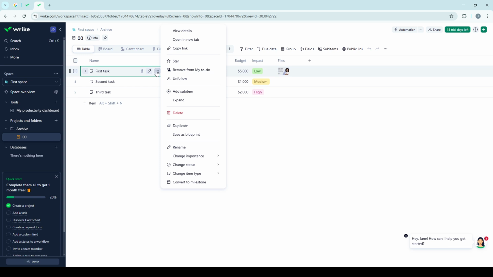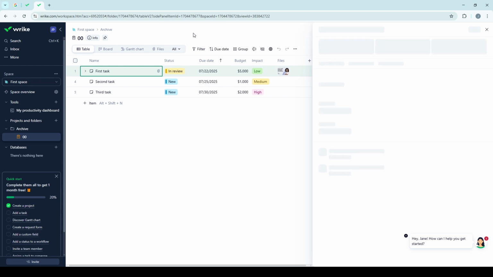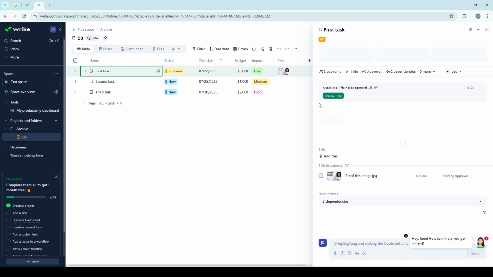Once you see the options, look for the one labeled View Details and give it a click. This action will open the item view, where you'll find a wealth of information and customization options for your task. It's here in this detailed view where you'll be able to change the item type according to your needs.